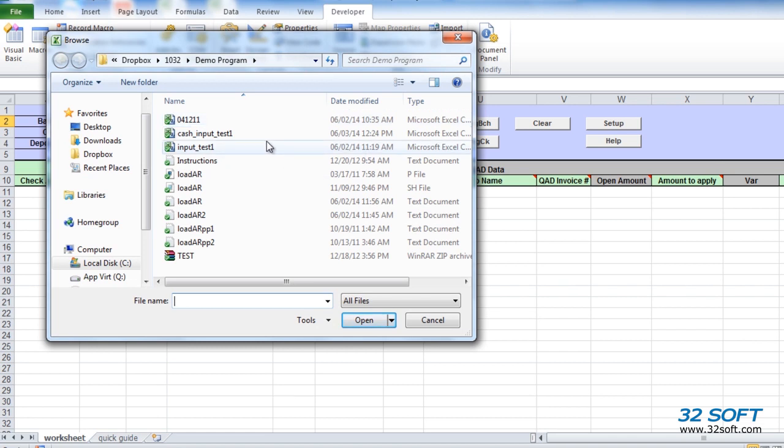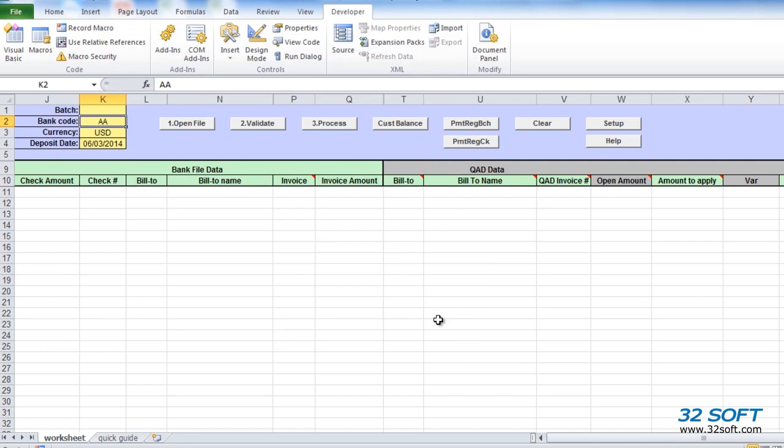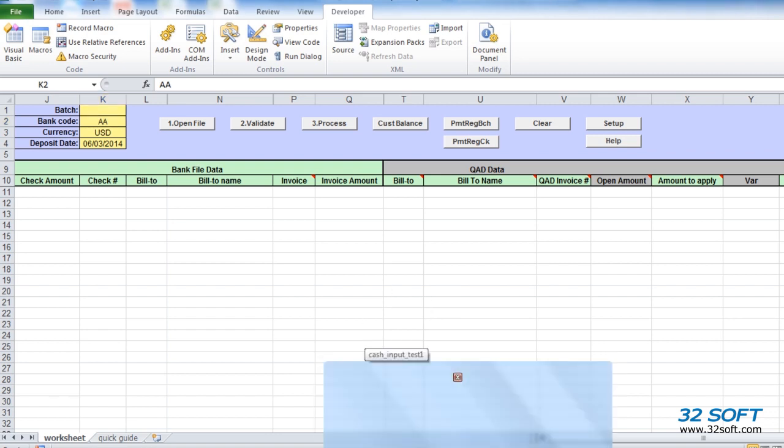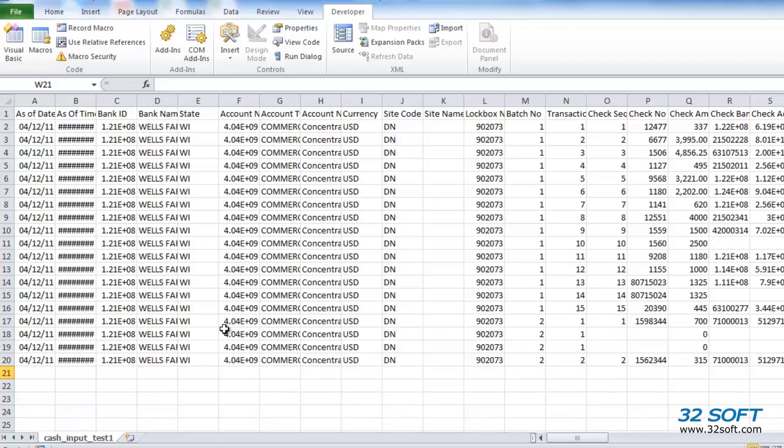An Excel Browse window will pop up and we can select our remittance file that needs to be processed. Remittance file structure and layout may vary, but as soon as they have text, CSV, or Excel format, they can be opened with the 32soft Cash Application Loader. We can customize loader logic as needed. For this demonstration, we have a remittance file in CSV format. This is how our sample file looks when it is open in Excel.